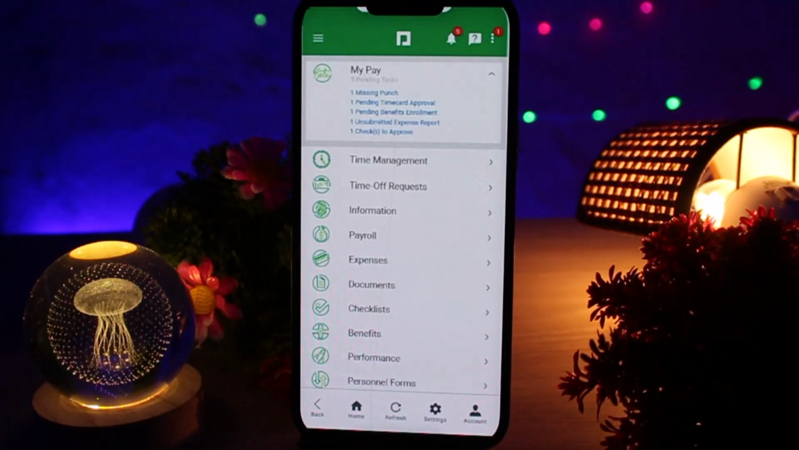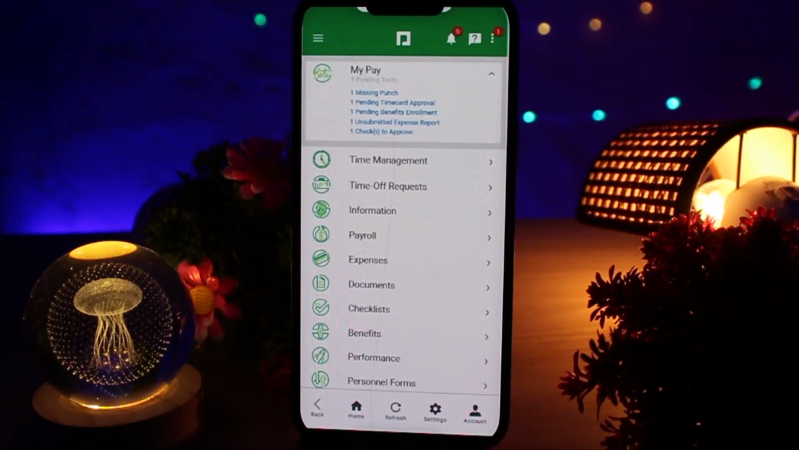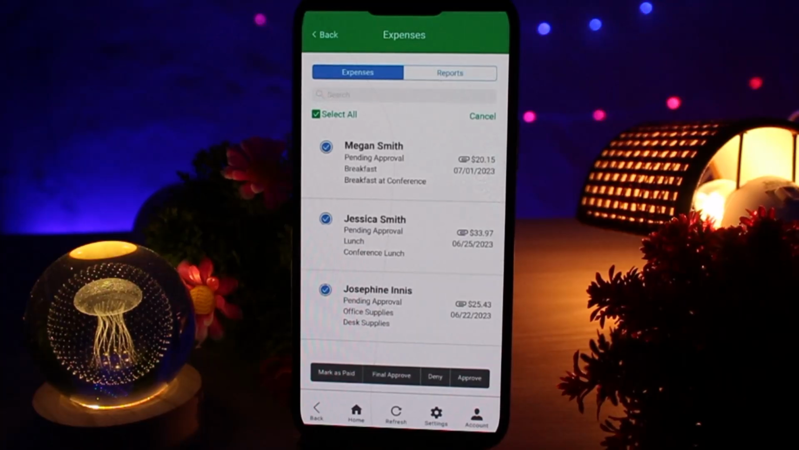Once you're on your home page, look at the bottom menu or the top left menu button. Tap on it. From the menu, scroll down and select expenses. Once you're on your expenses, tap add expenses to begin.